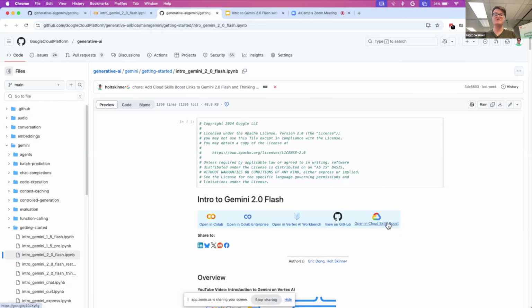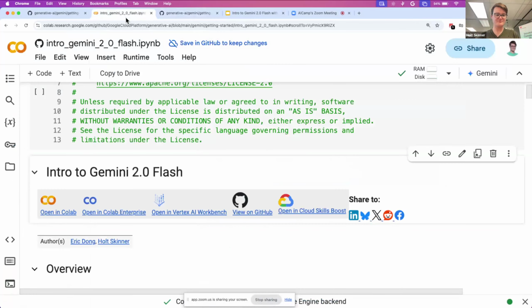Or you can actually use this service called Cloud Skills Boost, which is some other, I'm trying to think of the best way to do it. It's a managed learning environment for a lot of stuff with Google Cloud. But we're going to do Colab today.